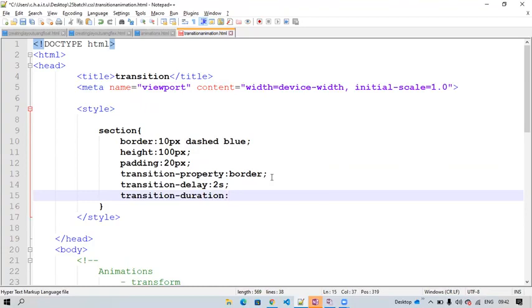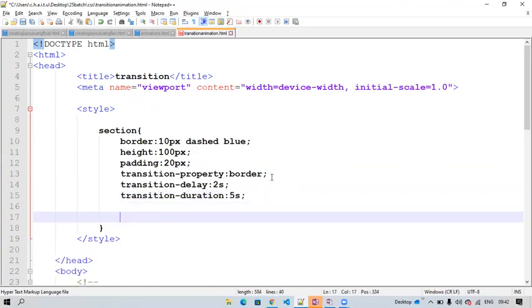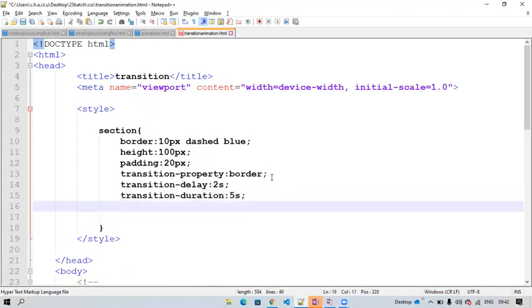When it comes to transition duration, how much time should it take? Like 5 seconds. It should complete the whole thing in 5 seconds. Next, transition timing function.